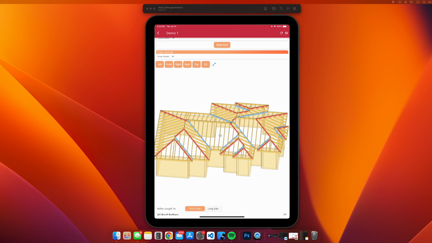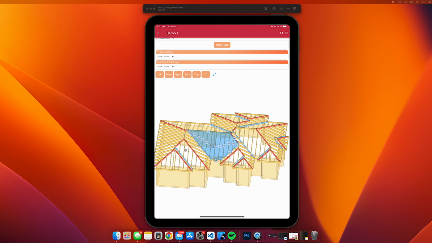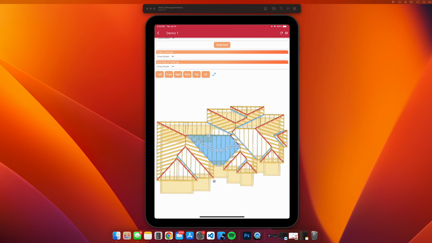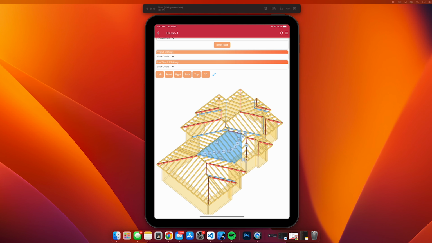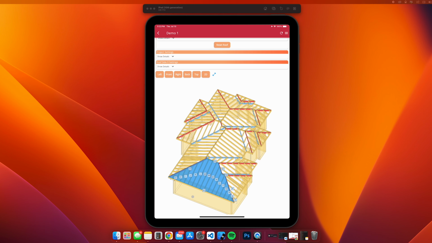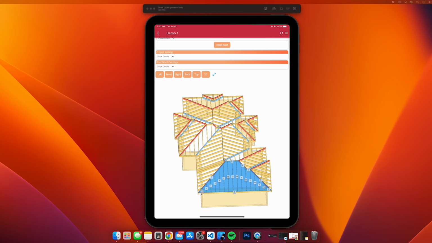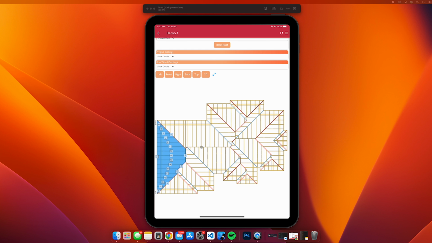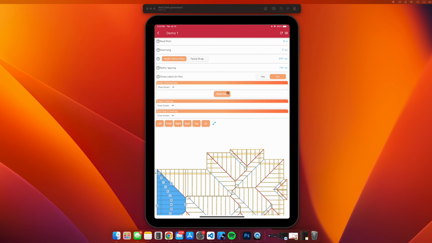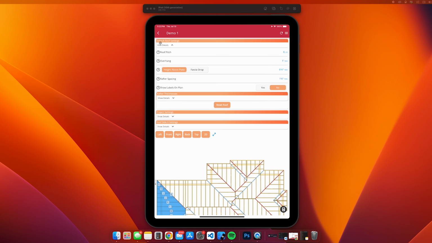You can select different roof sides by doing so. When we select a roof side, it highlights it blue and shows all of the labels. Select this roof side here, and you'll see all of the roof labels are there. Double tap the screen to get back to the top view, and let's have a look at the default roof settings. If I scroll back up here, these are all of the default roof settings.